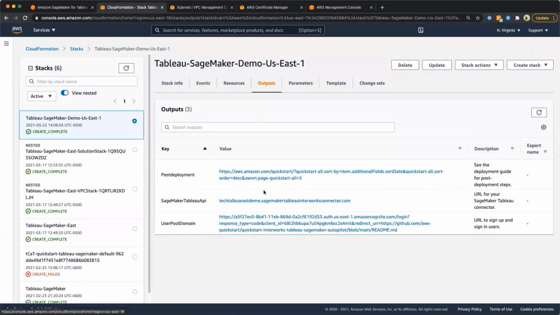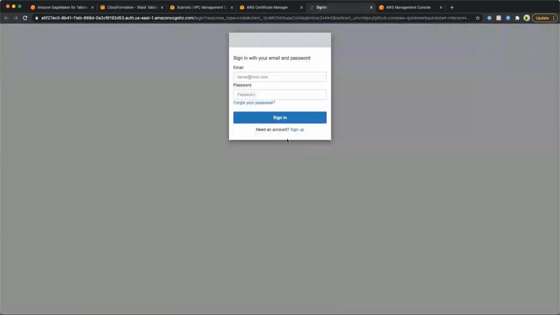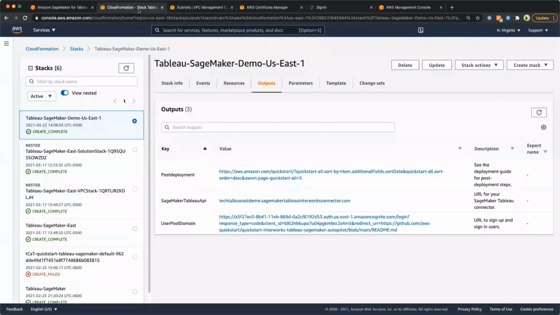So we do have a link to a post-deployment steps. This is going to be the quick start deployment guide. For this example, what we're going to want to do is actually sign up a user. So we will open this link in a new tab. It's going to take us to a Cognito URL, where at this point we could sign up a user, and that user would be able to access and use the solution and connect to SageMaker from their Tableau dashboards. Jumping back into the CloudFormation console, this URL that we specified when we launched the CloudFormation template is going to be the URL that we're able to access SageMaker from within Tableau.